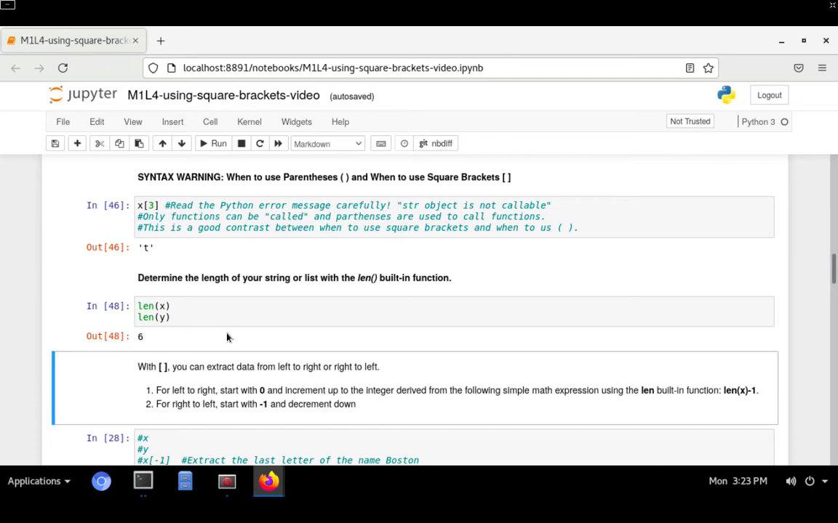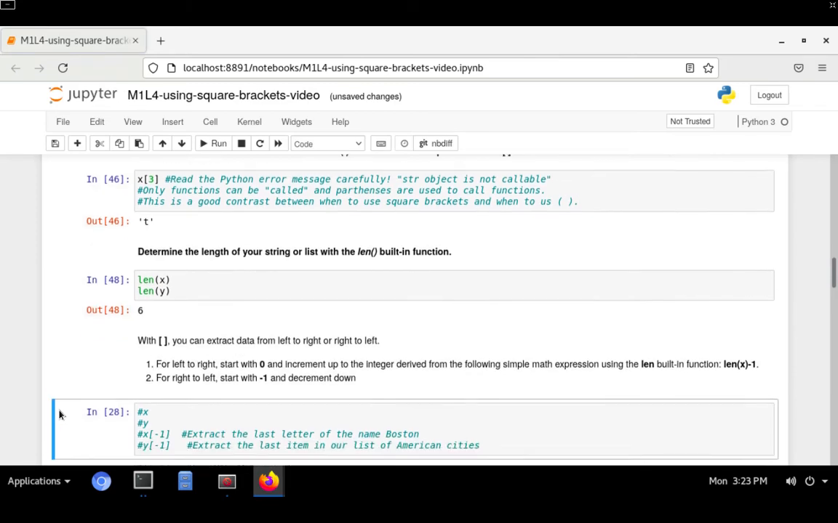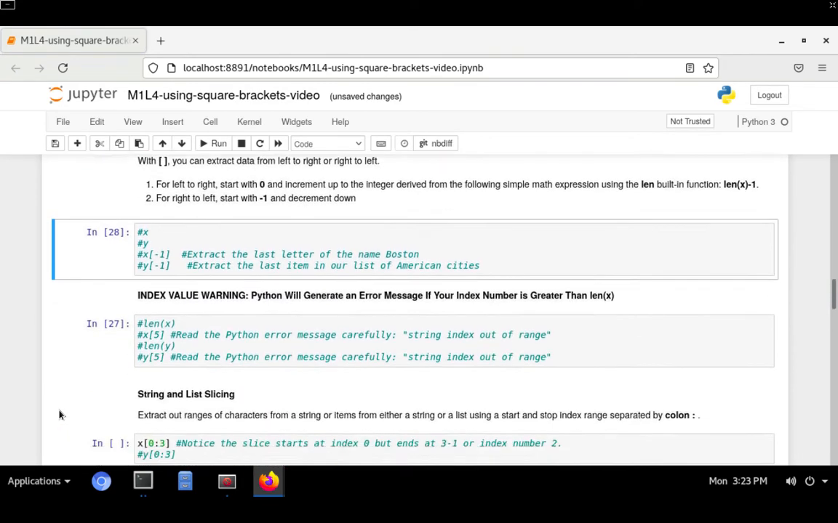0 is the first one, -1 is the last one. -2, second to last one. -3, third to last one. -4, fourth to last one. And so on and so on. But let's do some proof by Python and check it out.